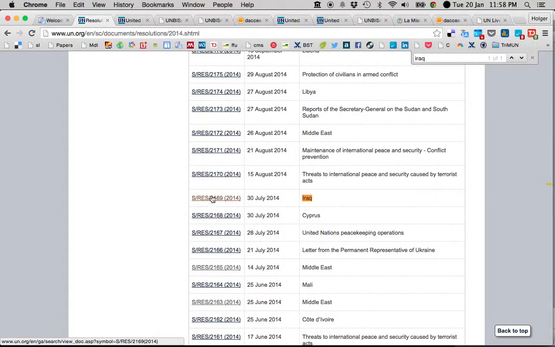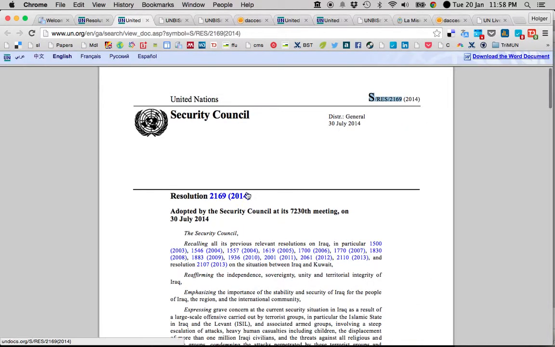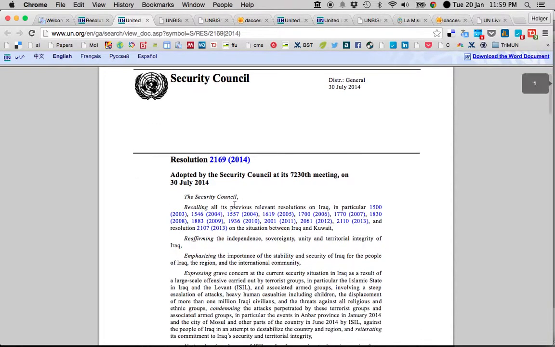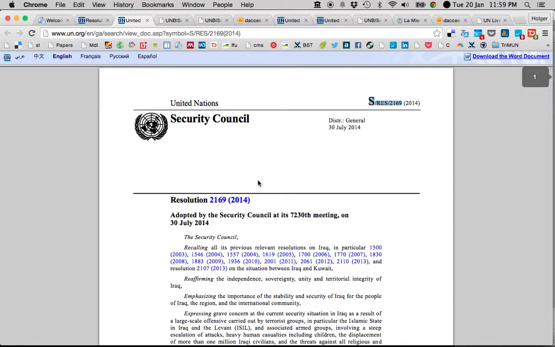So if you click the link, you get to the resolution document, and you can actually see a very nice feature of new UN documents. They actually contain links to other documents in it, which should help you in your research. Now, you know a resolution that you want that was adopted by the Security Council. So let's try to find the records on and the debate on this resolution.